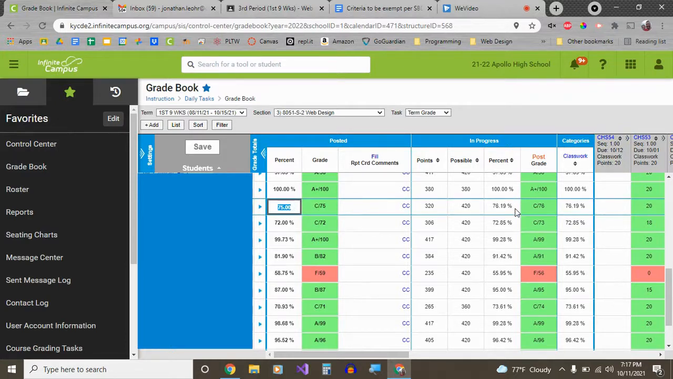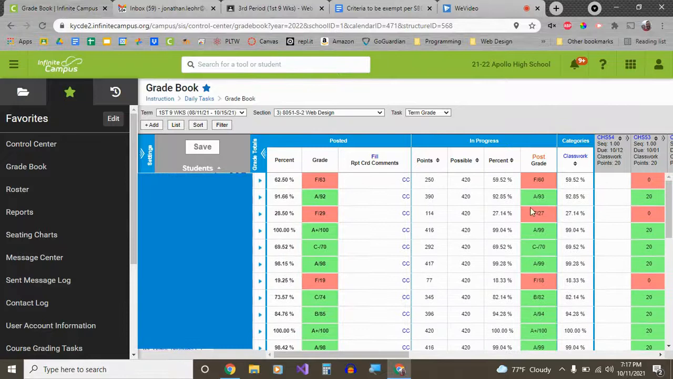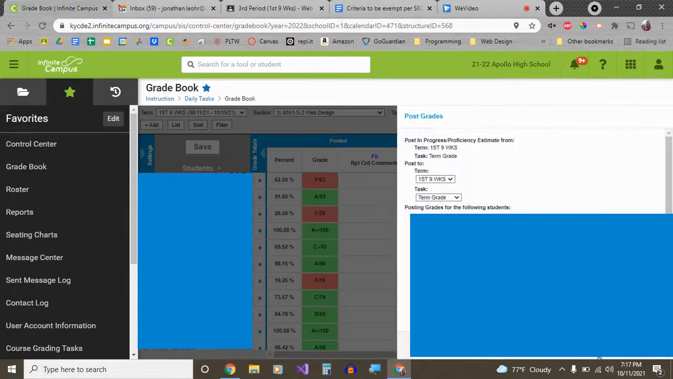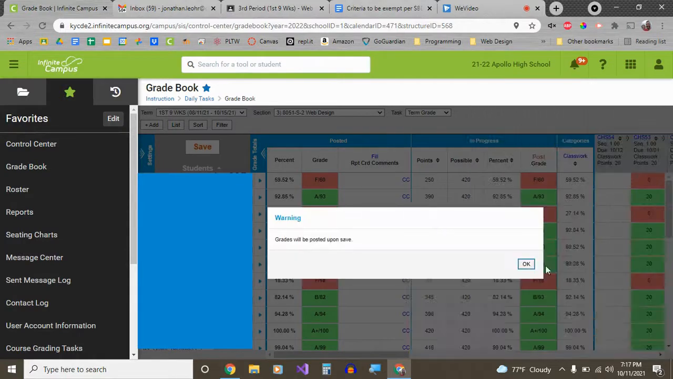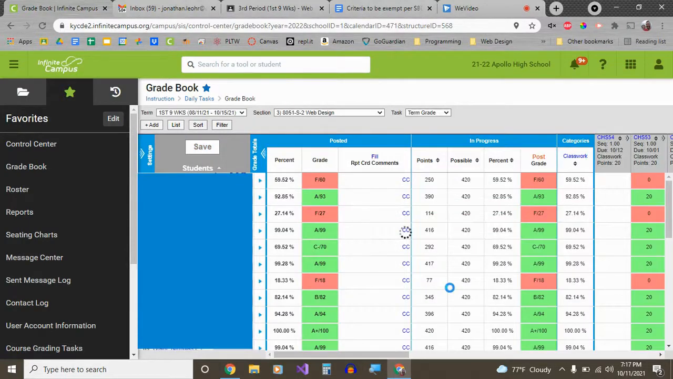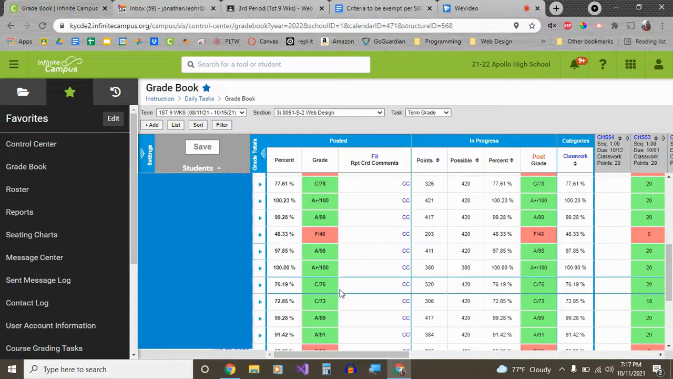So for example, I've got a 76.19% that does not match with a 75%. That means I put some grades in over here that still haven't been transferred over with a post. So I'm going to come all the way up to the top and hit post. And we're going to see all these grades come in and go straight across. And if we go back to said student and find that grade, the 76.19 now matches the 76.19 over here. So I know that all of these points in grades are accurate.